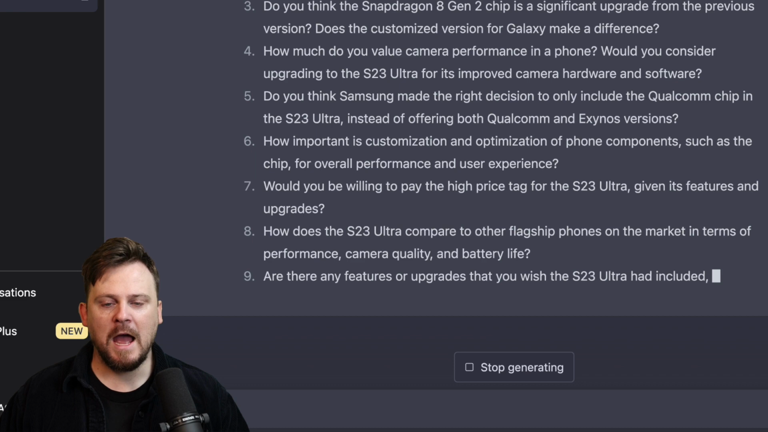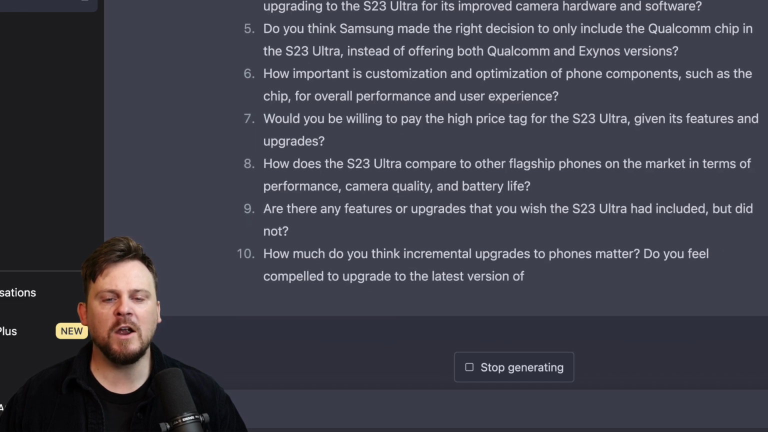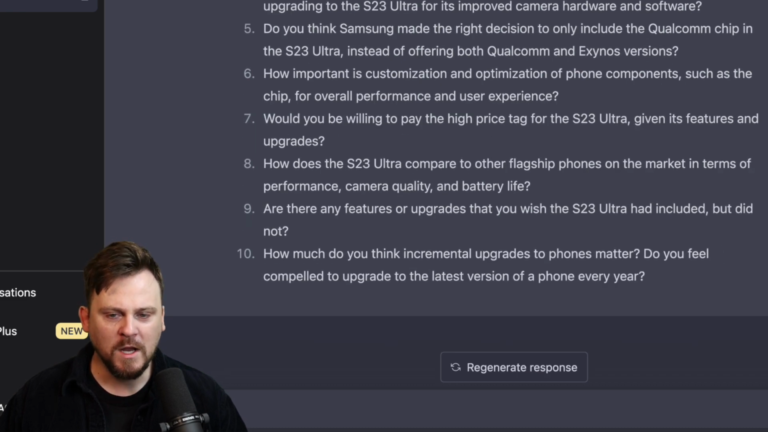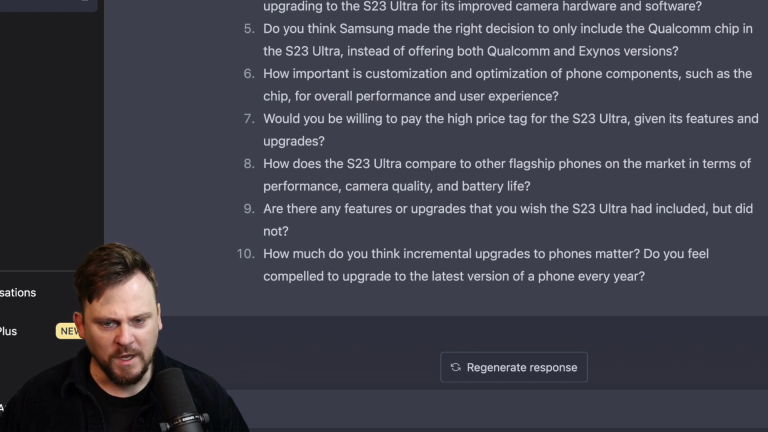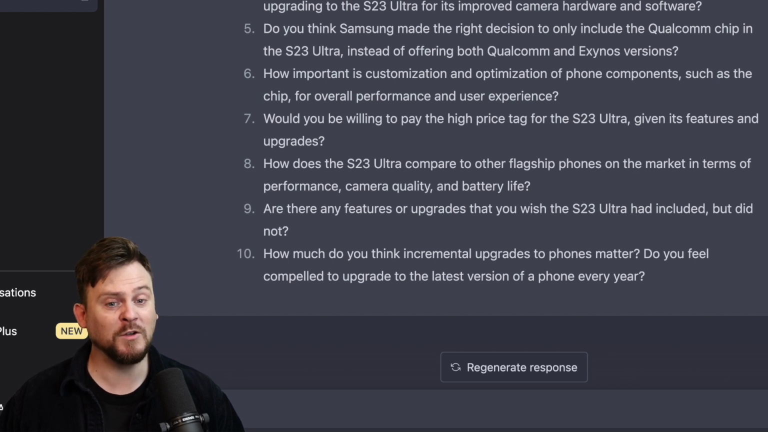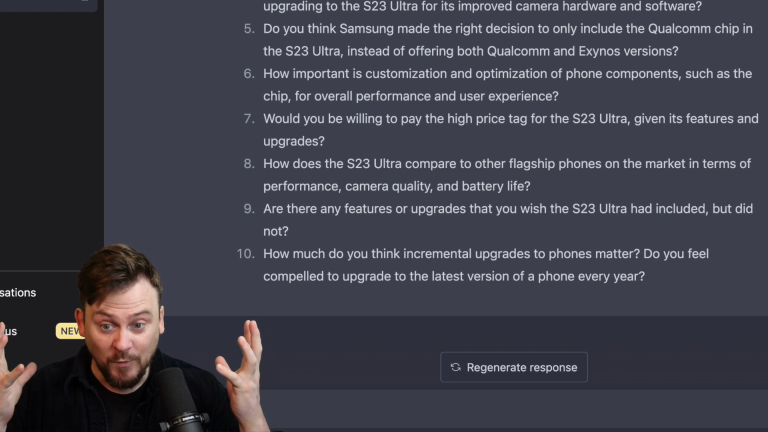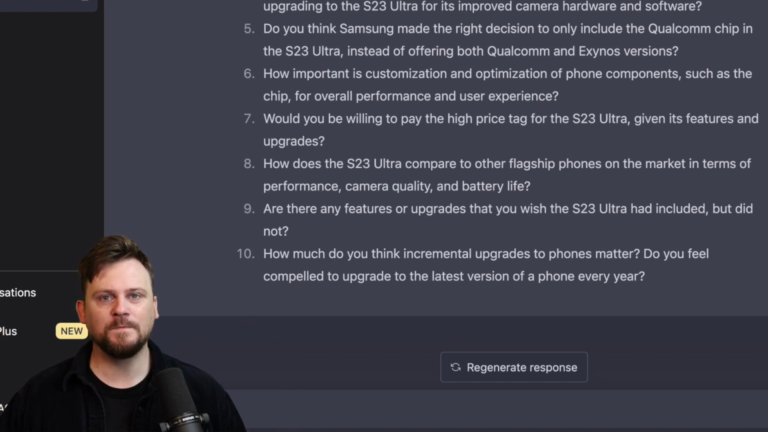How does the S23 Ultra compare to the other flagship phones in the market in terms of performance, camera quality, and battery life? How much do you think incremental upgrades to phones matter? Do you feel compelled to upgrade to the latest version of a phone every year?